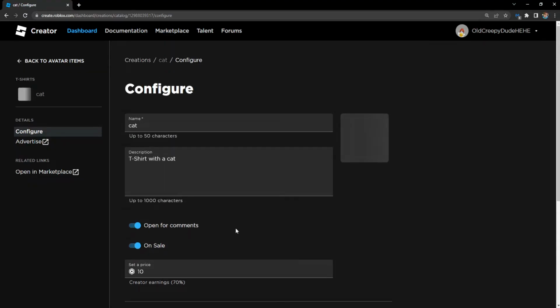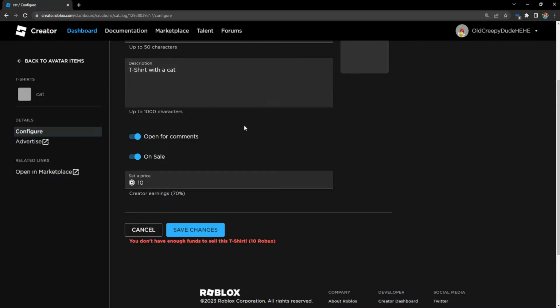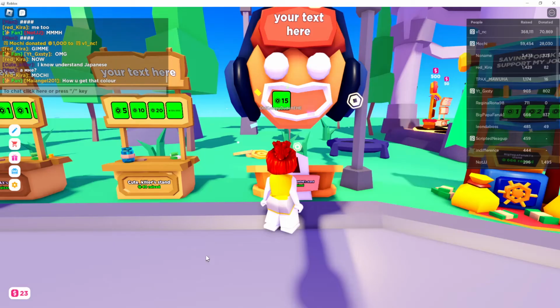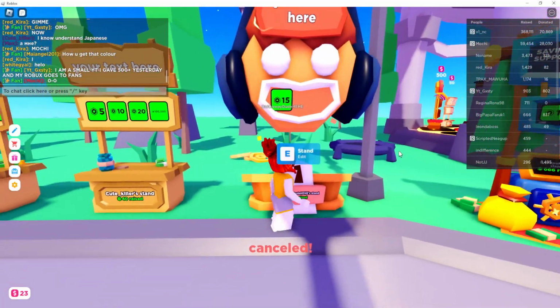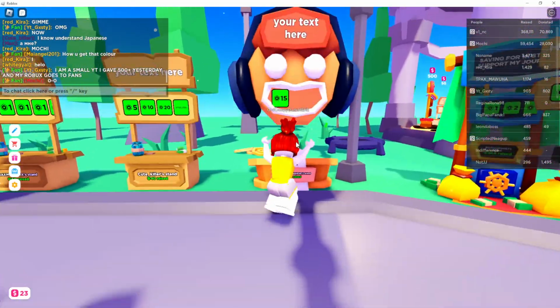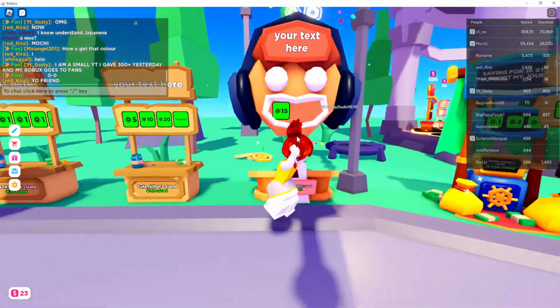So that is how you sell a t-shirt after you have used up 10 Robux. Unfortunately, I don't have it, but after you have used up 10 Robux to sell this t-shirt, all you have to do is click on save changes and then simply refresh this with this button right here, and then you will have your t-shirt on sale in Roblox Please Donate.